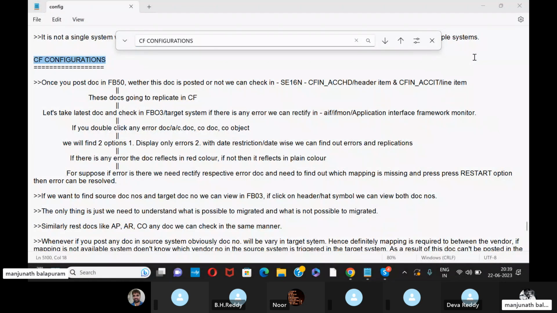The first step is, after posting a document in FB50, I mean a GL account posting, an account document number gets generated. With the help of this document number, if you check in SE16, regarding Central Finance you have two tables. One is CFIN_SSCHD, and the second is CFIN_SSCIT. CFIN_SSCHD is for the header item, and CFIN_SSCIT is for the line item.